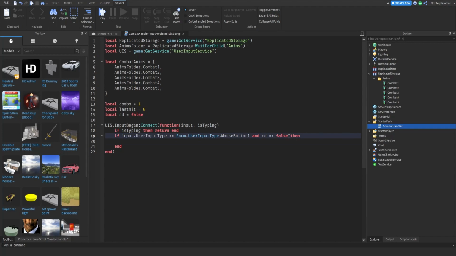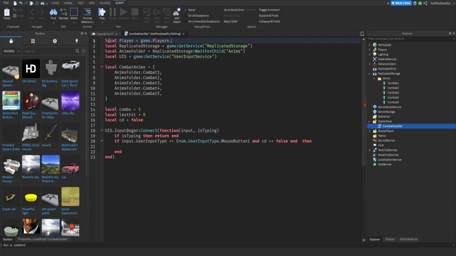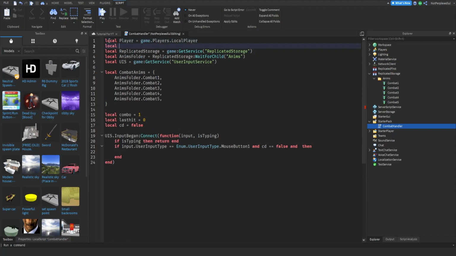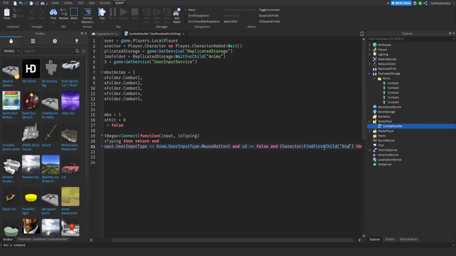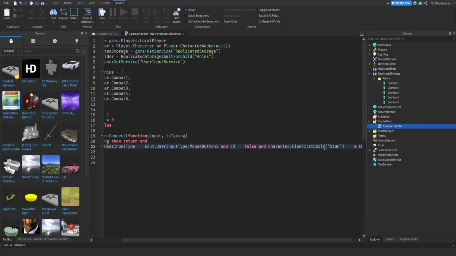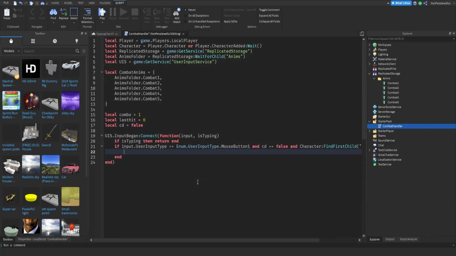And then we're going to do a stun. I never got the player, so get the player. Local character: we're going to do player.Character or player.CharacterAdded:Wait, so it loads for sure. And then character:FindFirstChild stun. This is going to be in the next episode, pretty sure. I think we can just set that to nothing. Yeah, I think that's good.